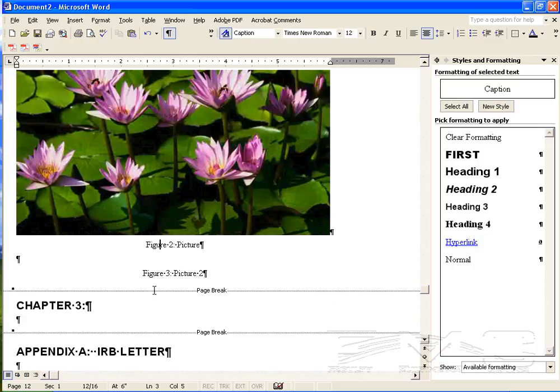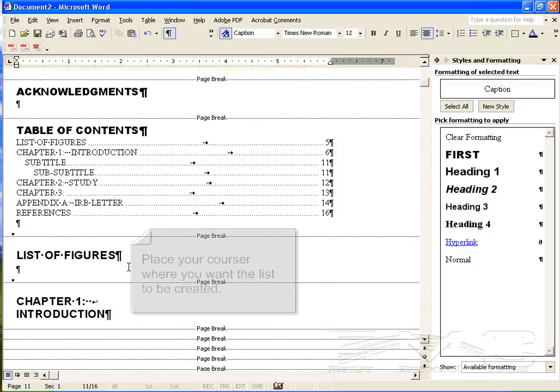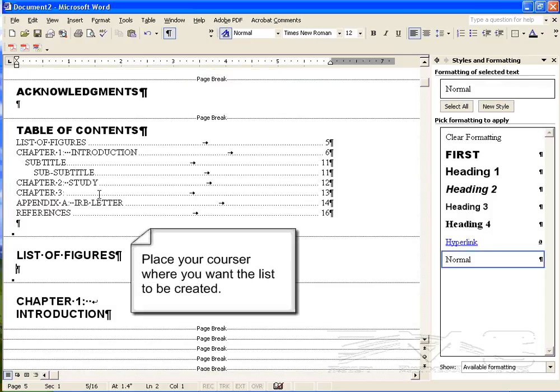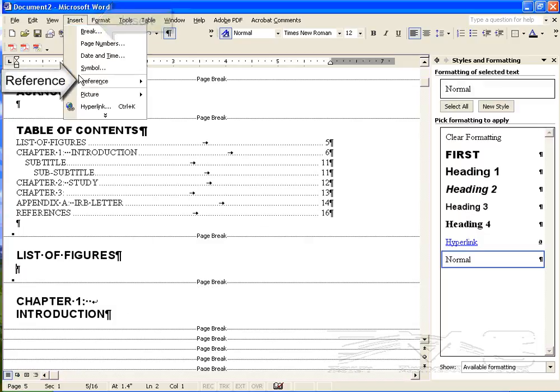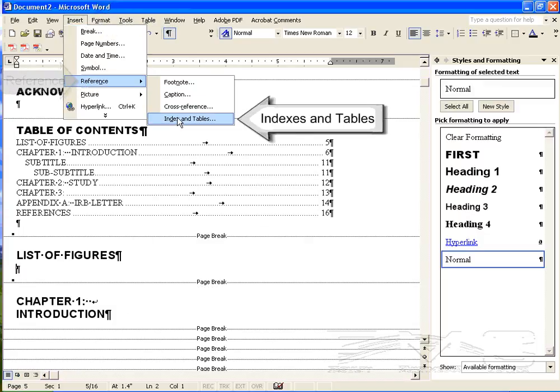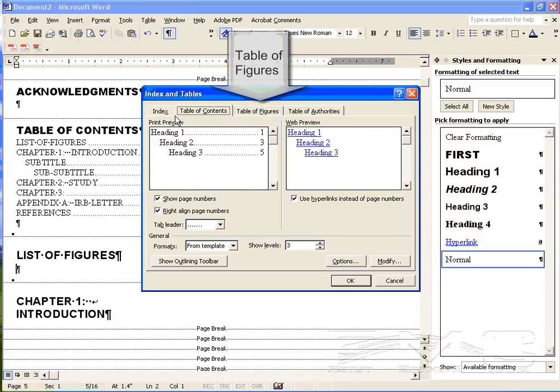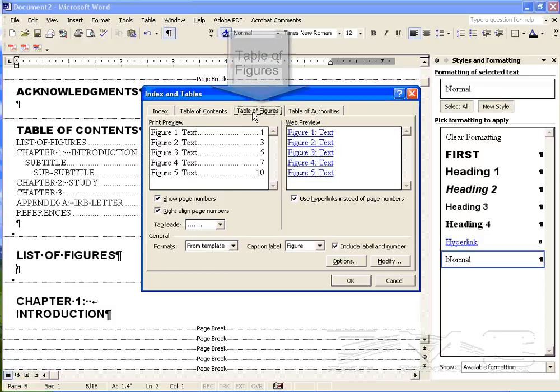Now that I have this, I can make a list of these, which is simple enough. So if I go up here to List of Figures, just like when we did Table of Contents, we put our cursor where we want the list to start. We go to Insert, we go to References, we go to Indexes and Tables, and we click on Table of Figures. And you'll notice here it actually came up as figure automatically.